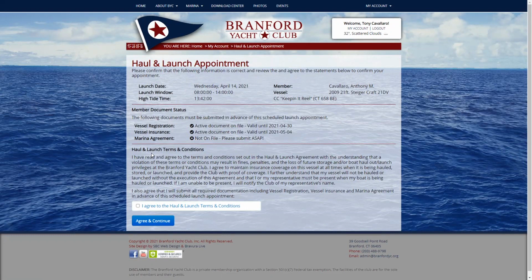As a reminder, a current vessel registration and insurance declaration must be on file at all times, and a winter storage agreement is required prior to hauling, while a marina agreement is required prior to launching. If you have any documents that aren't on file or are not current, you will see an X icon with a message asking you to update these documents prior to your scheduled appointment date. You can upload current documents right in your My Account page on the website or provide a paper copy to the secretary.